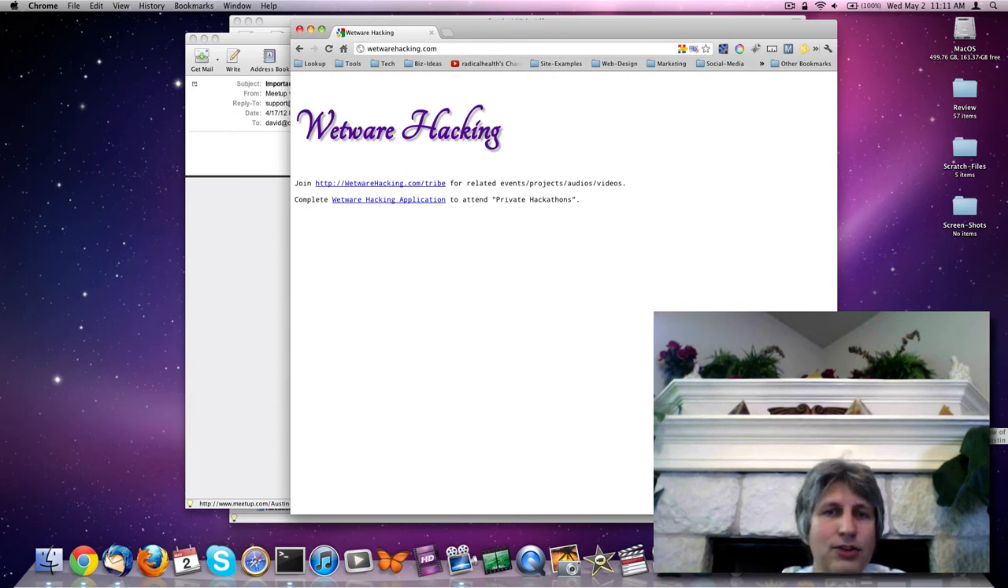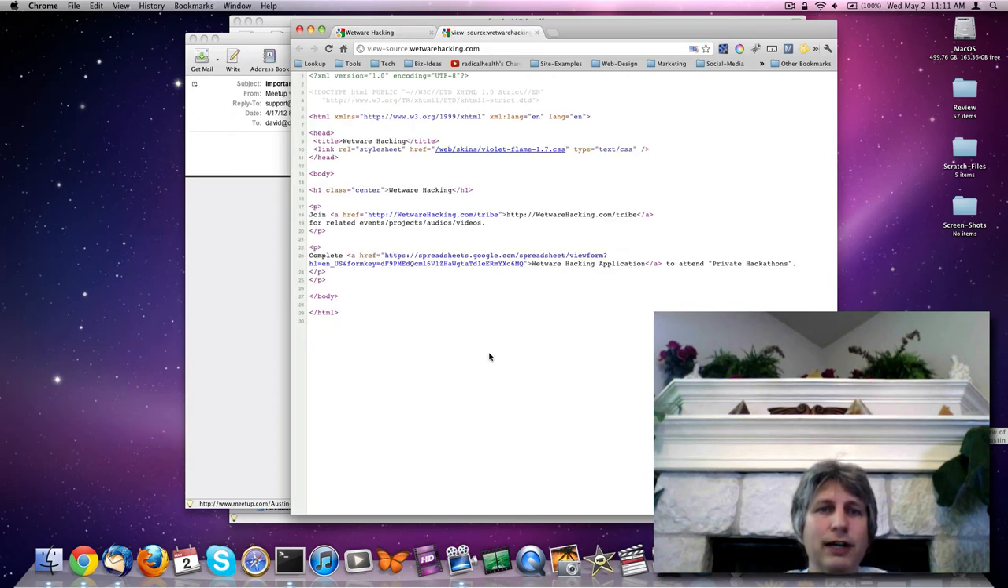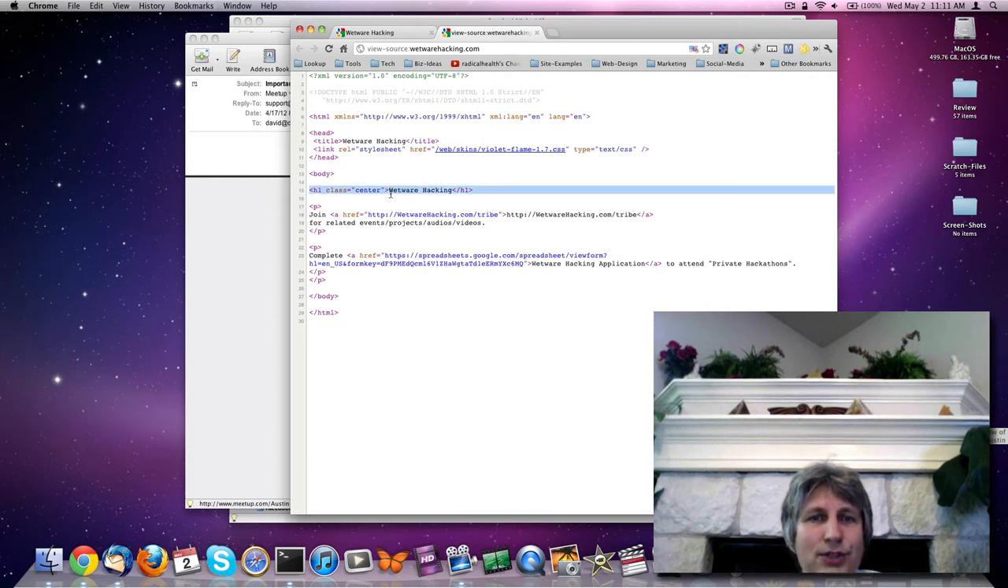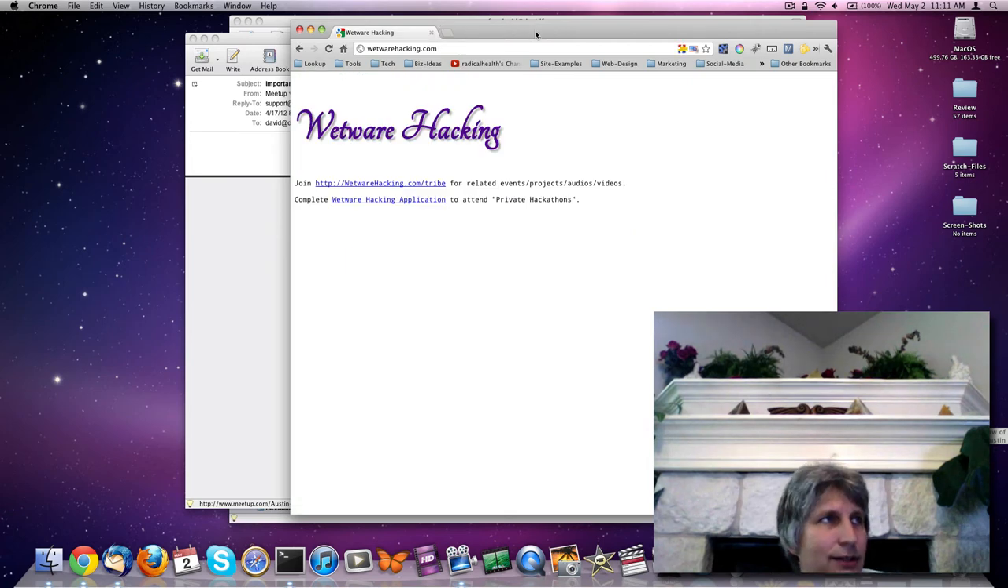In fact, there's no trickery here either. Here's the actual HTML for this whole page. That's the entire HTML for the page. There's the title, which is wetware hacking, and there's a style sheet, and there's the H1 tag, which is wetware hacking, and there's a link to my meetup group and an application if you'd like to attend private hackathons. A hackathon is where a group of people get together and talk about hacks. It might be a PHP hackathon or a wetware hackathon.